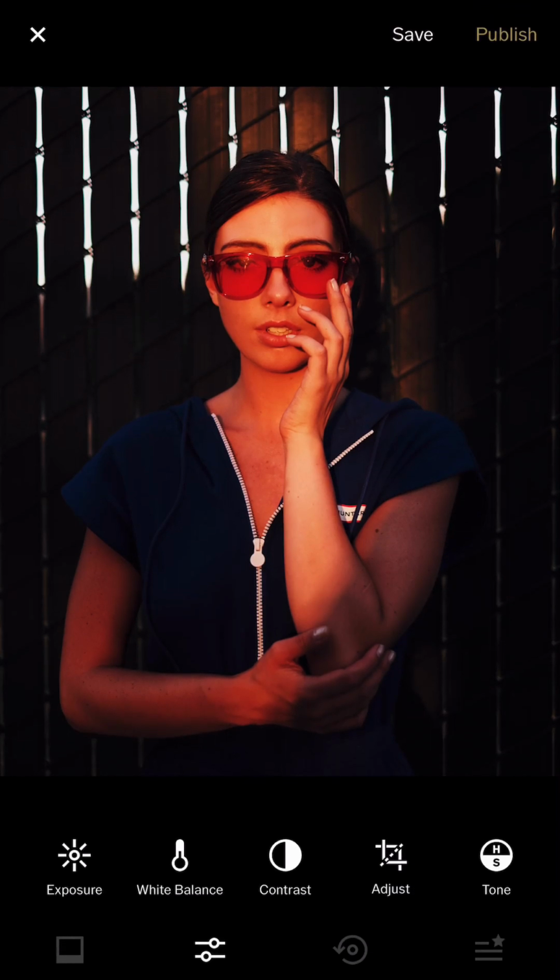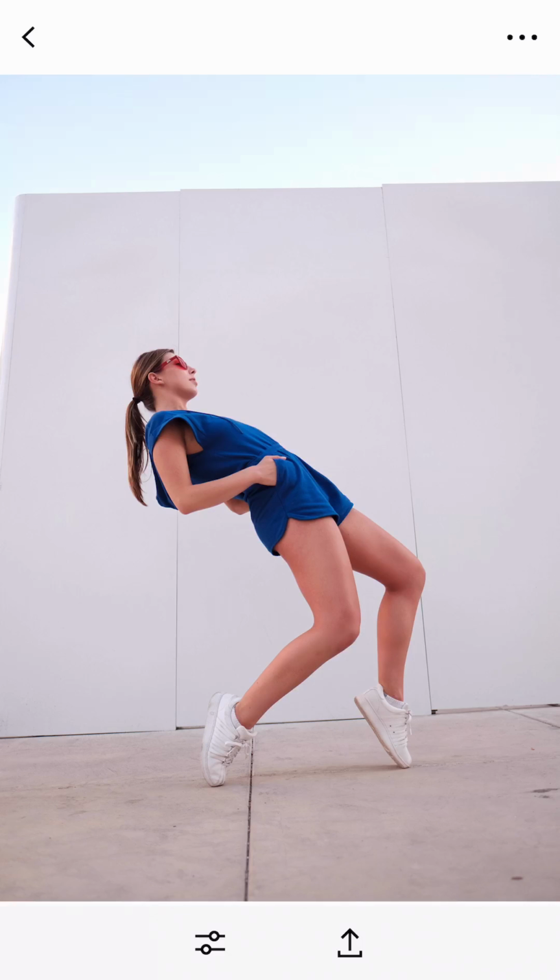So this one, I just need to do some minor edits. You can increase the contrast even more so that it's more dramatic for this one. So I can save this one. This is the next one.